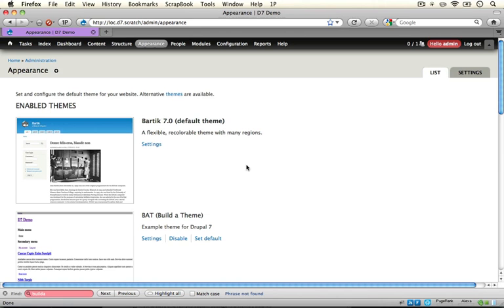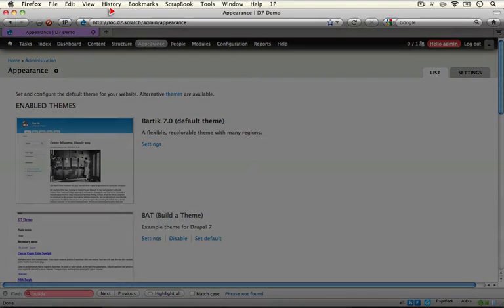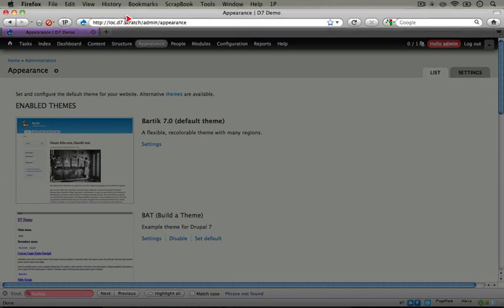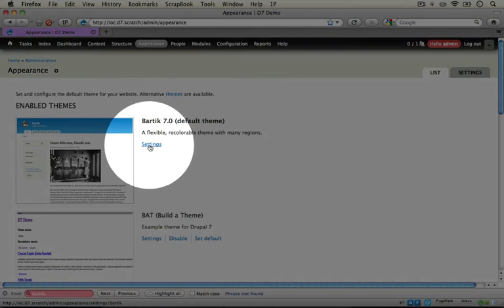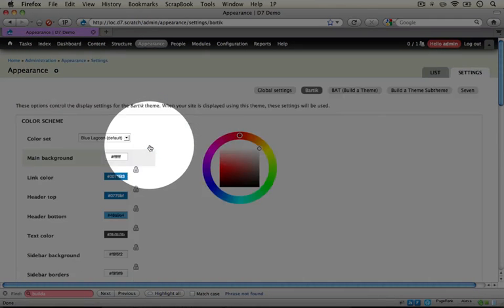Now, in the context of a theme, a feature is an element on the page that can be toggled on or off through the theme settings page. Let me demonstrate. So I'm currently on the admin appearance page right here. We're at admin/appearance. This is where we enable our themes. And I'm going to click on the settings link under Bartik right now.